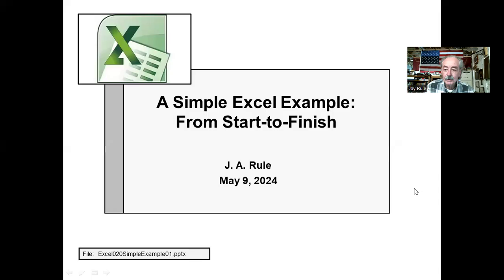We'll get started once I figure out that I need to remember to share my screen. Ooh, made it. Sorry about that. And then now we'll get started.